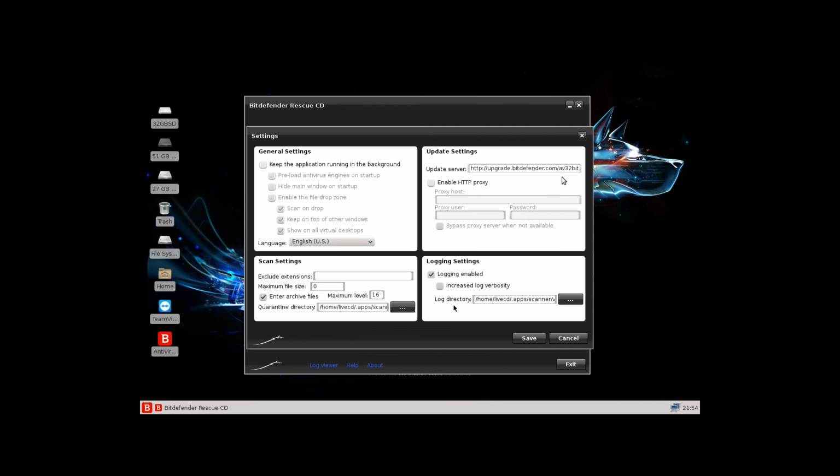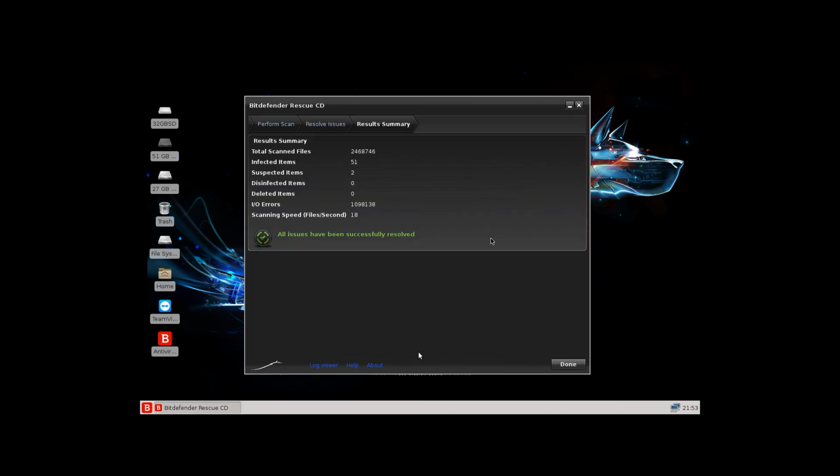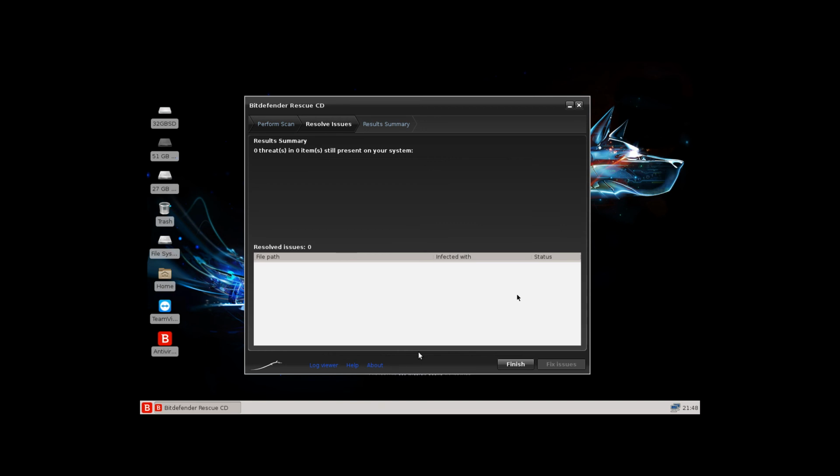Yeah, there's not really anything in there about, I just now realized, update server, logging settings and stuff. So I guess you can't tell it to or not to scan any certain directories. You sure can. Okay, so never mind on that. Another scan. I'm just going through these.